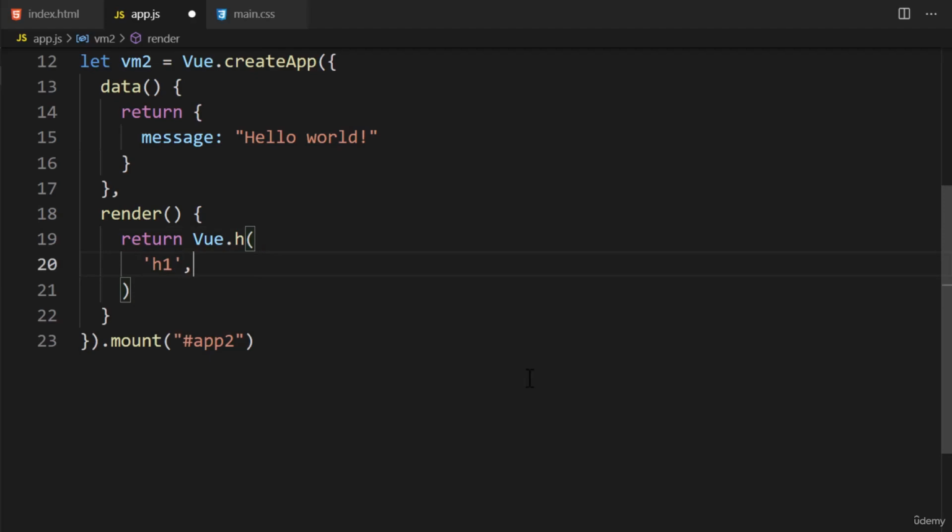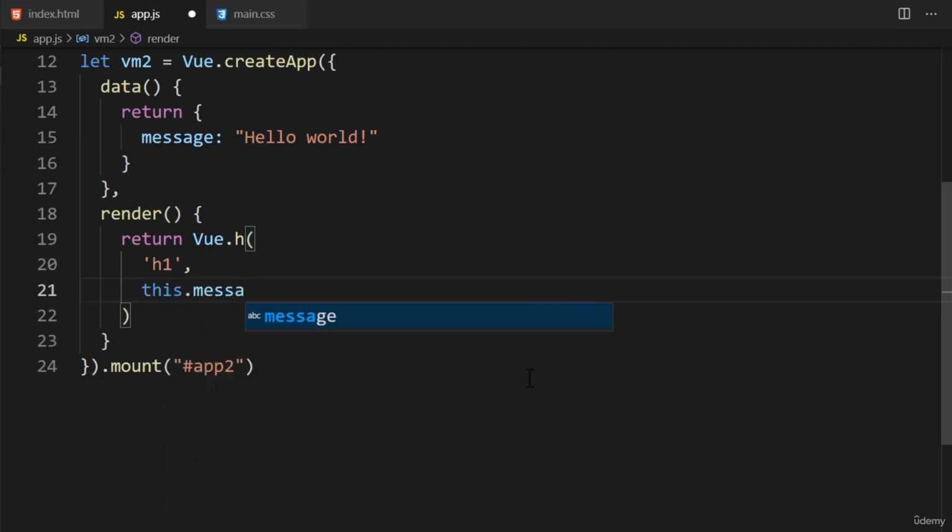The second parameter is the content inside the element. You can set this to a string, but I want to output the message inside the data property, just like the first application. During the render process, we have access to the proxy methods and properties Vue sets up for us. Since that's the case, I can pass in this.message. It's not necessary to use an expression.